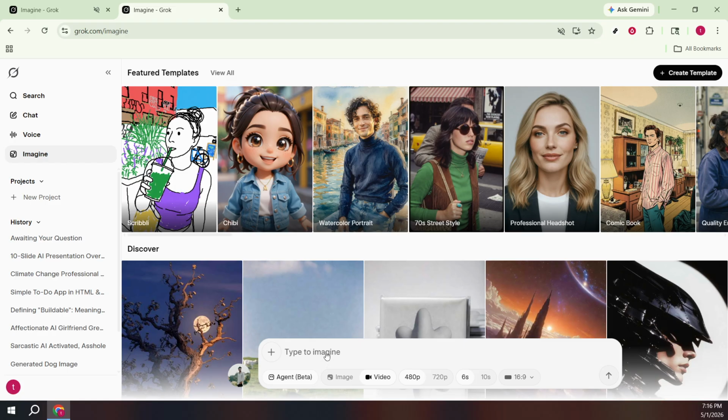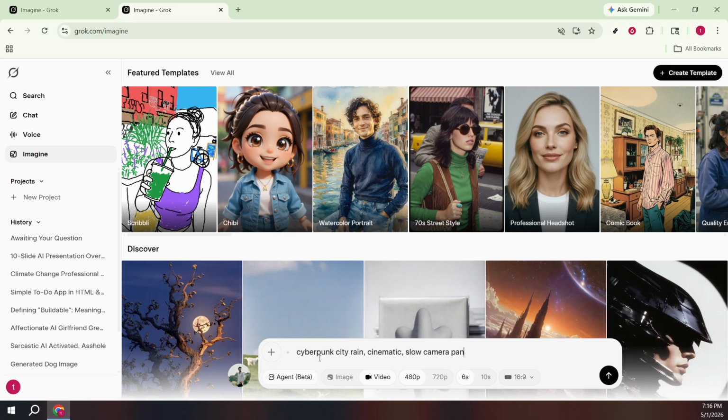You'll notice there's an image mode. Click Image if you want a quick still to verify composition, color, lighting, and subject before committing to a video render. This quick check can save time by catching mismatches early. For bulk video creation, switch to video.